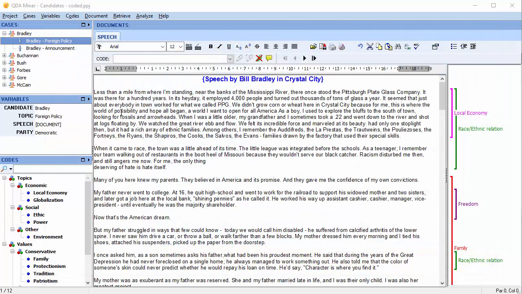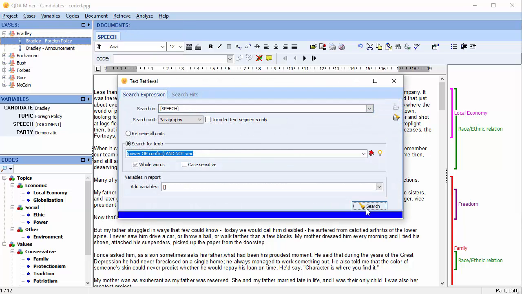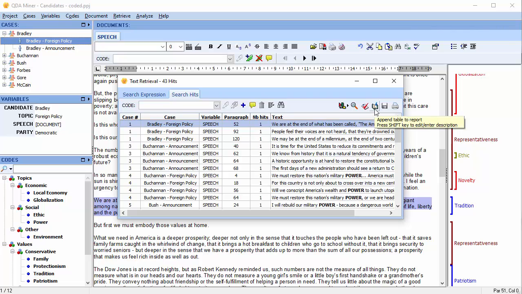You can append a table to the Report Manager with a click of the mouse. Let's try with a text retrieval. Select this button here to append. To store a specific quote in the Report Manager, select a row and click on the Quote button.